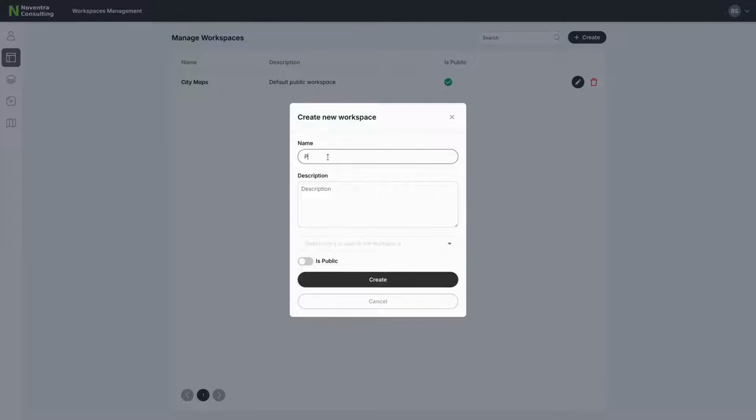We're going to create one called Public Works. And we're just going to say this is the Public Works workspace. Okay, this is created. It is not going to be public. We're not going to add any users to it because I actually don't have any users created. And user management is a whole other video that I'll create for you soon.